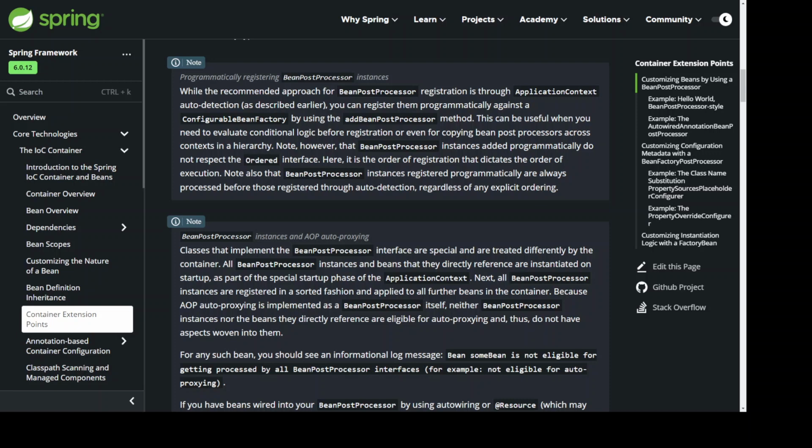Note also that BeanPostProcessor instances registered programmatically are always processed before those registered through auto-detection, regardless of any explicit ordering. Classes that implement the BeanPostProcessor interface are special and are treated differently by the container. All BeanPostProcessor instances and beans that they directly reference are instantiated on startup, as part of the special startup phase of the ApplicationContext. Next, all BeanPostProcessor instances are registered in a sorted fashion and applied to all further beans in the container.